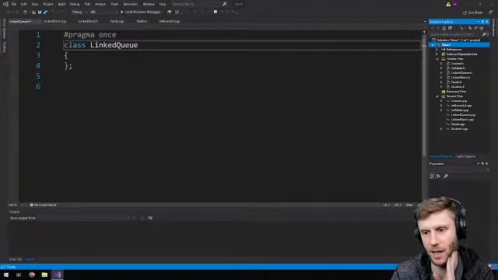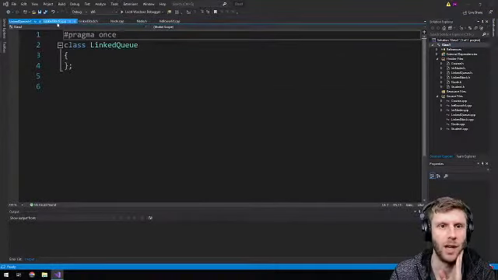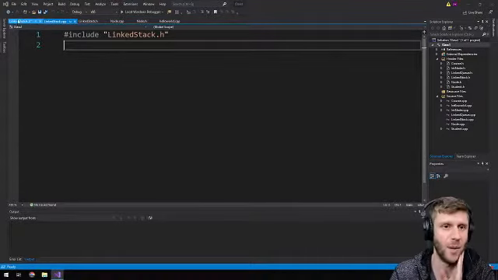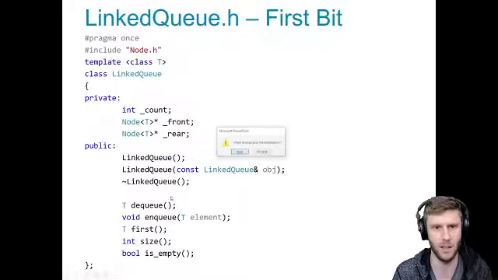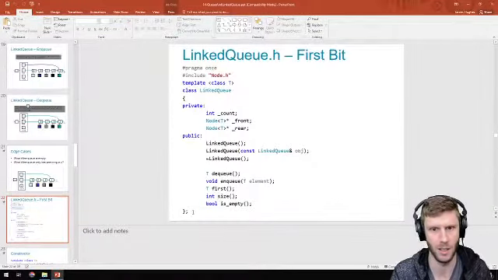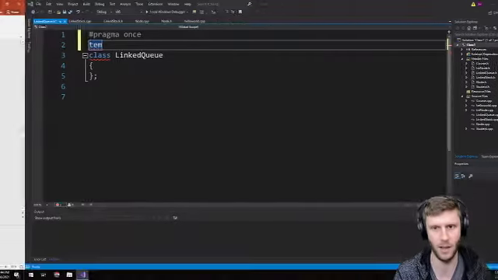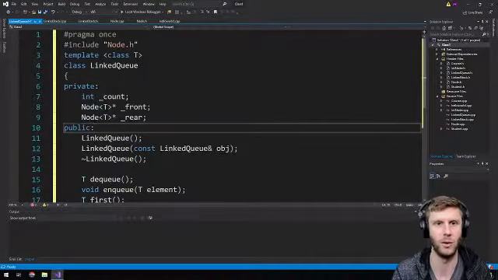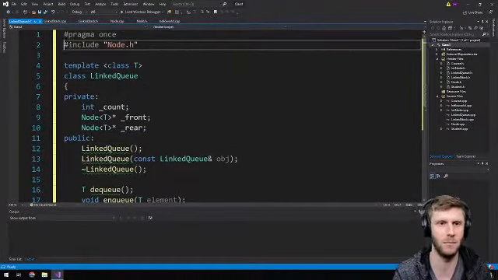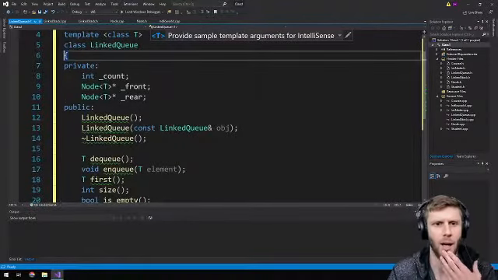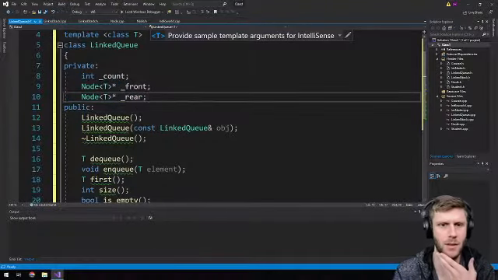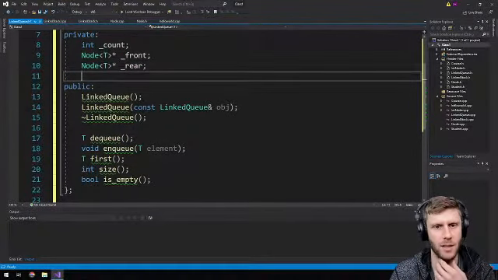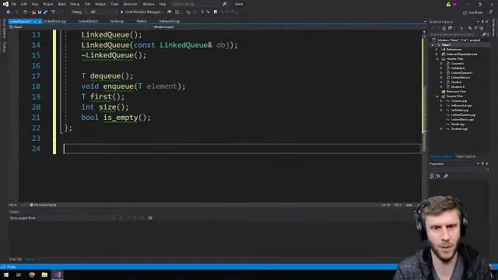Give it a second. Perfect. So we've got our CPP file. This is going to be left alone, remember, because we're making it generic. So we'll say template. You know what? It's going to be easier if I just do this. Just copy everything. Great. So template class T. We definitely need the nodes, the 3 attributes and our constructors. Dequeue, Enqueue, first, size, is empty. Looks good. So now we need to just start implementing things.